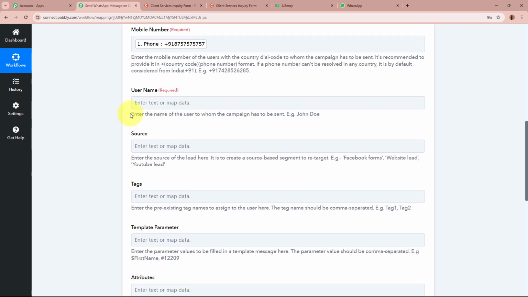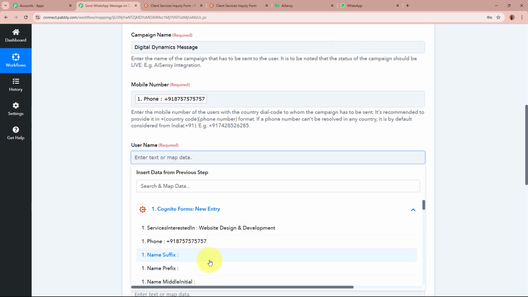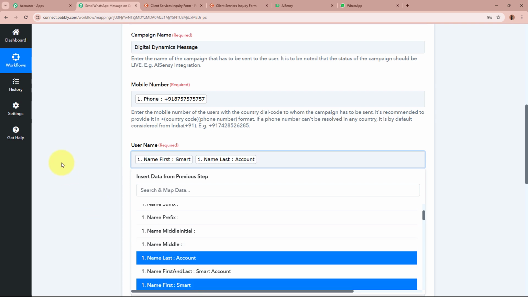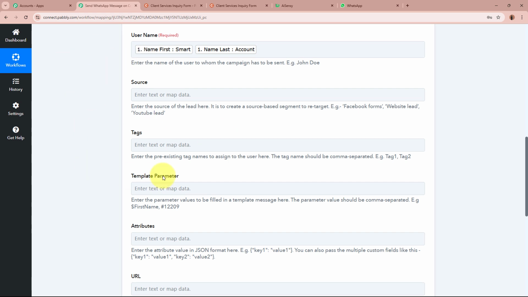After that, it is asking for the username, the name of the user to whom the campaign has to be sent. As I want to send this campaign to the customer who has done the form submission, what I'm going to do is map the data of the person who has done the form submission right over here. First name, space, last name. It is asking for the source and the tags. I do not require these fields, so I'm going to skip that part.